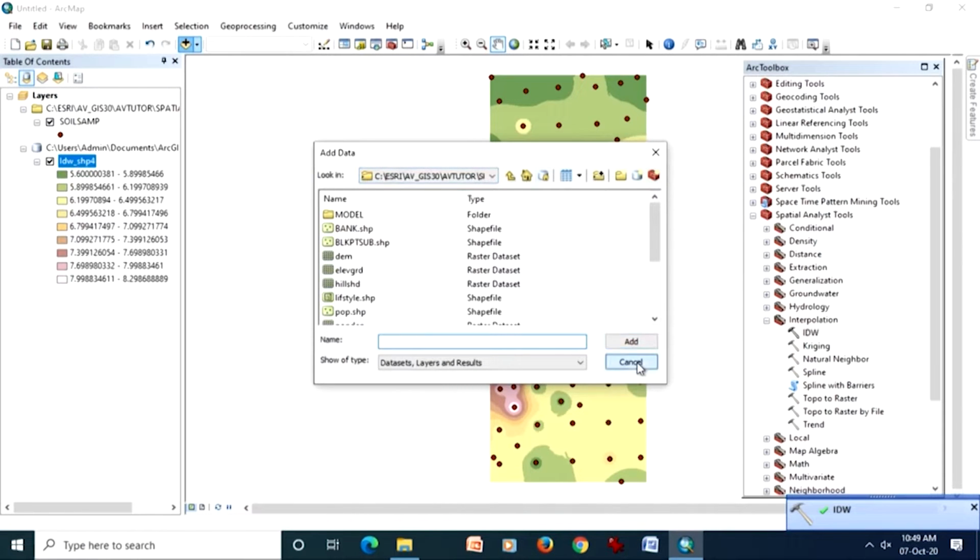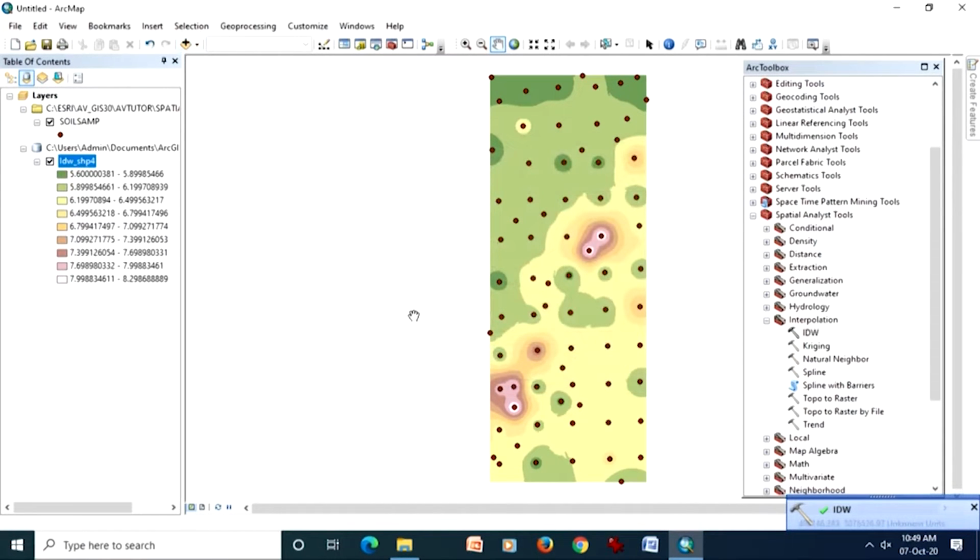Now that the surface has been generated, as you can see in the background, and sometimes it takes time, as I have already mentioned, that it depends on the number of observations. If the density and number of observations is more, it will take more time. If the density or number of observations are less, obviously it has to do fewer calculations.